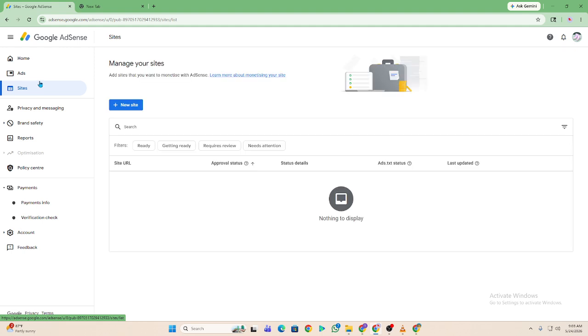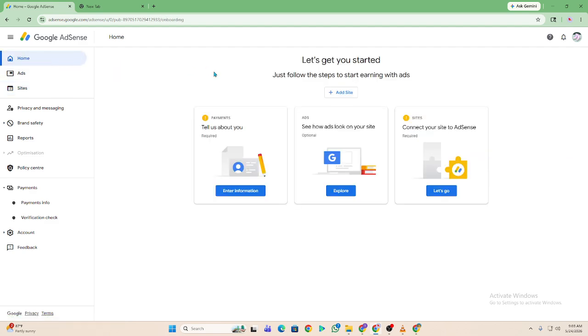So that's how to add a bank account in Google AdSense in 2026. Once it's connected properly, your earnings can be sent directly to your bank automatically.